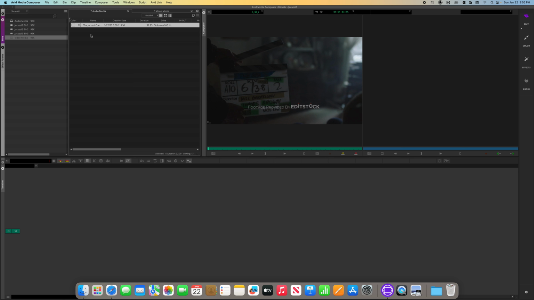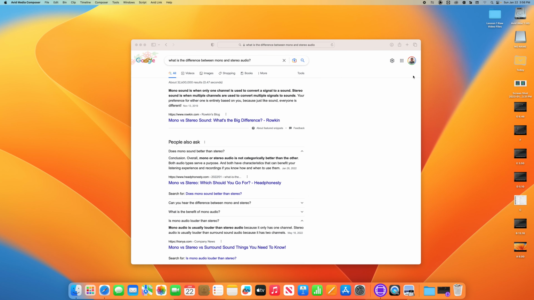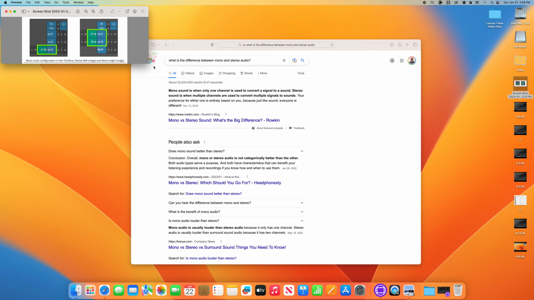All right. In lesson 3, you'll edit both stereo and mono clips into the sequence. To get an idea of how these configurations look in the timeline, I have this image here for you. Let me go ahead and pull it up. I must have closed it. It is not there. It's right here.